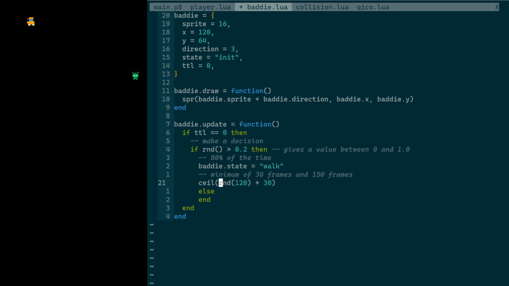When you call rand, you can pass in a number to be your upper bound. So Pico-8 will generate some random number between 0 and the number you pass it, in this case 120. Now we said we want between 30 frames and 150 frames. Well, we can't do a range, right? We can't pass 30 and 150 into rand to get a number between those two numbers. We can only pass in one number as our upper bound. So what we're going to do is cheat.